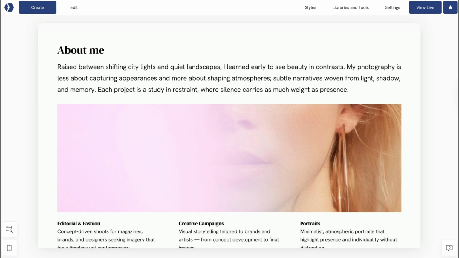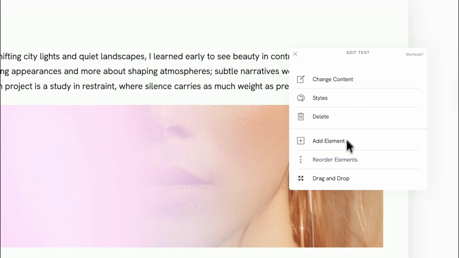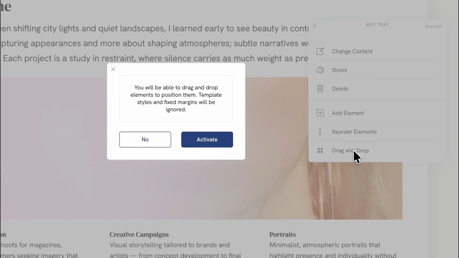We're on our About page and we'll start by editing the first section. Click the pen icon next to an element and select Drag and Drop. Click Activate to confirm.